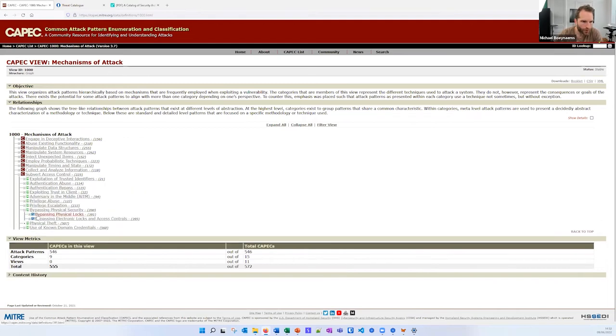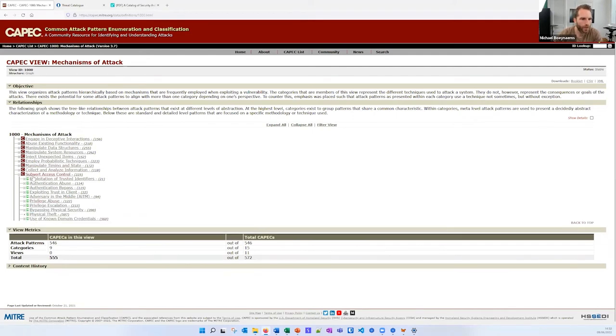If you click even further, you go to the standard attack pattern, and these for me are too detailed. So that's useful in a solution threat model session, perhaps, but it's too detailed in an architectural threat modeling session. So I really like these mechanisms of attack and especially these meta attack patterns. For me, they make up the standard threat catalog for many organizations out there.